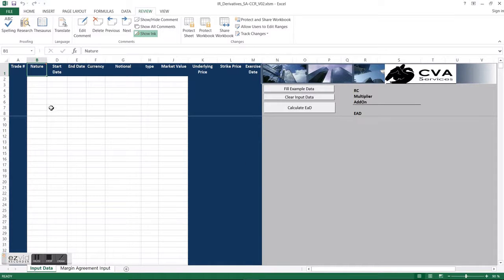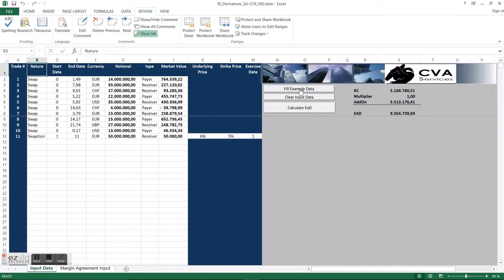The trades of the netting set are entered line for line, and we'll just put in some random numbers, which we can do by hitting the Fill Example Data button. As you can see, the first column asks for the nature of the trade, which can be selected by a drop-down menu where you can select between swap and swaption. If you select swaption, you'll be prompted to put in some additional information, which we will get to later.